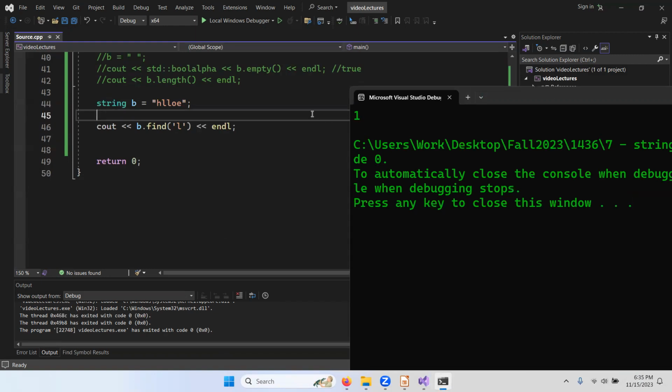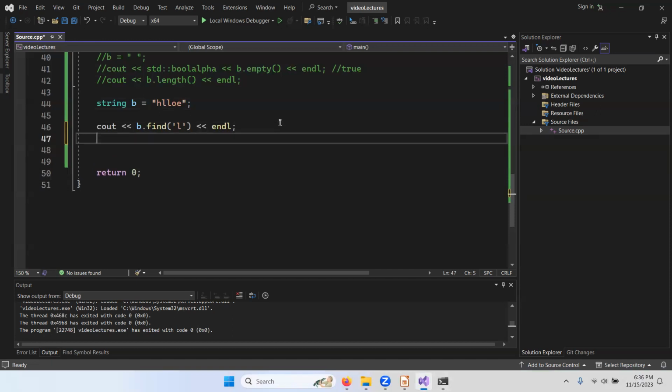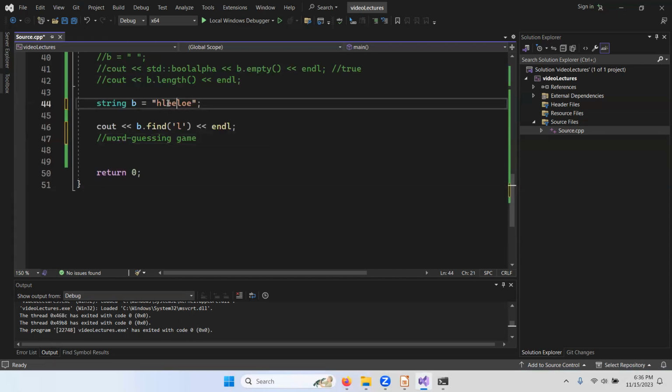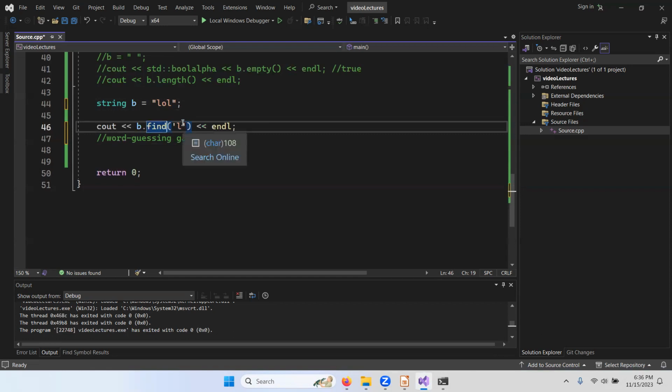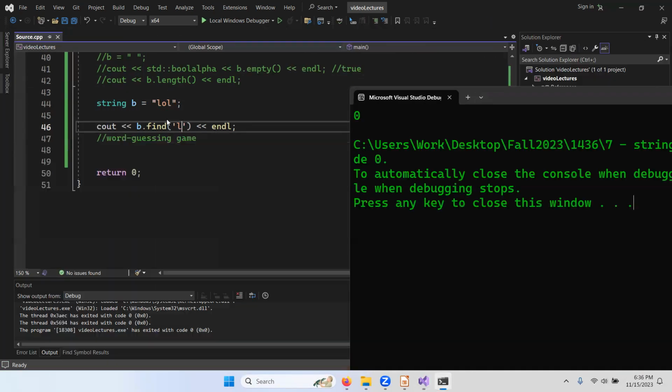All right. In my assignments, I have a word guessing game. And for programs like that, it is very desirable to be able to find a character's position. Let me put in a word here that's a good example. Maybe LOL was an acronym, not a word. Okay, so now find L will return 0.